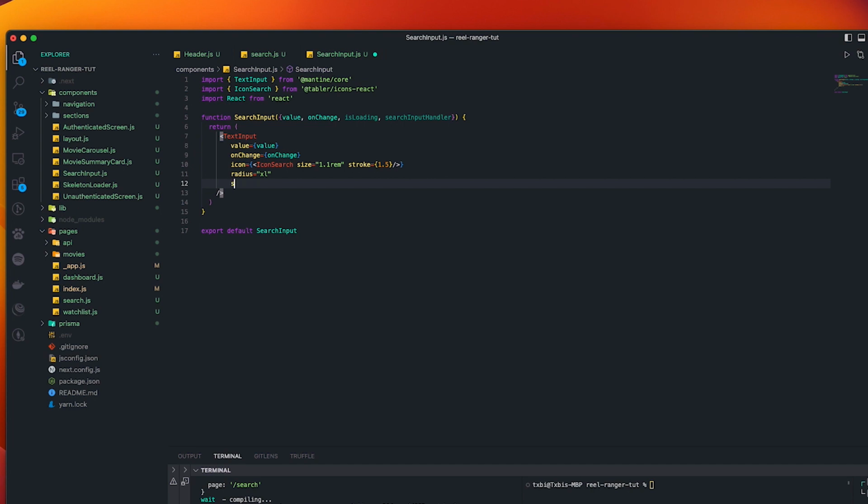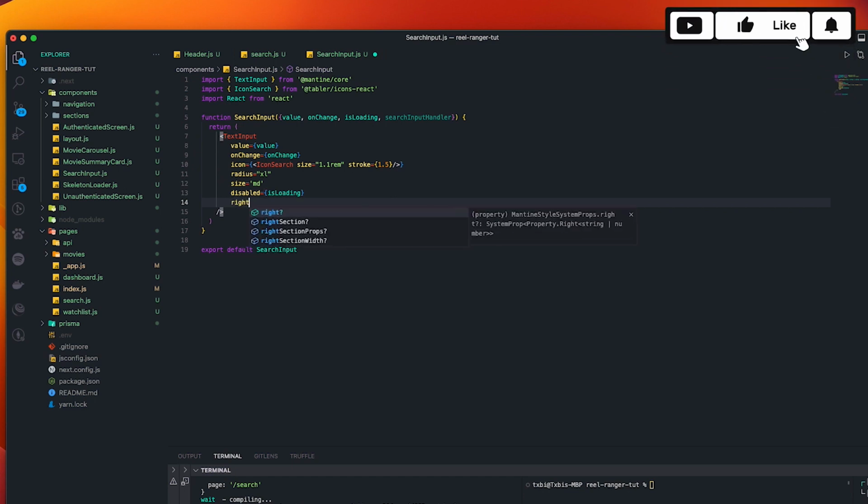After radius, we have size of our input, going to be MD. Disabled, so it's going to be disabled if our loading state is true. Maybe when we're searching for a movie, so the input is going to be disabled until we return an error or success. So loading, and then the right section.